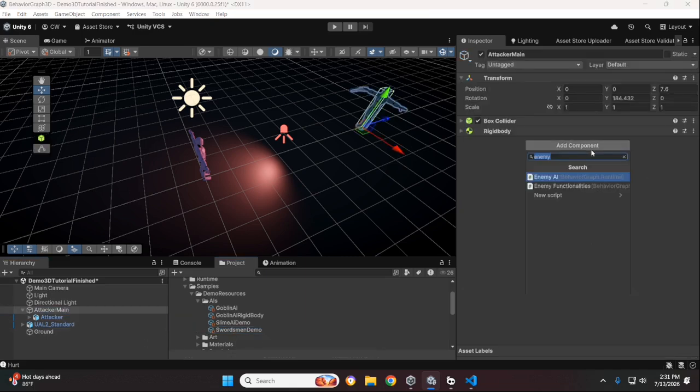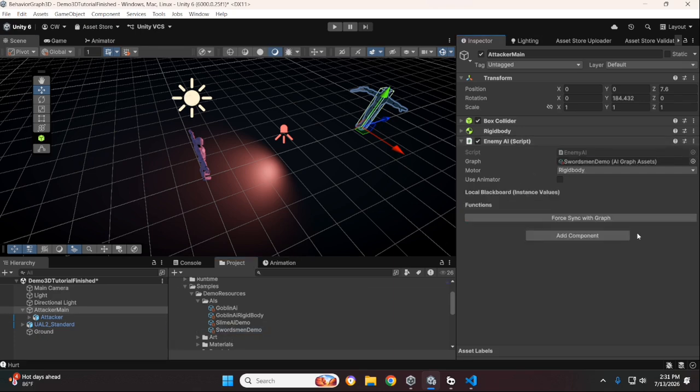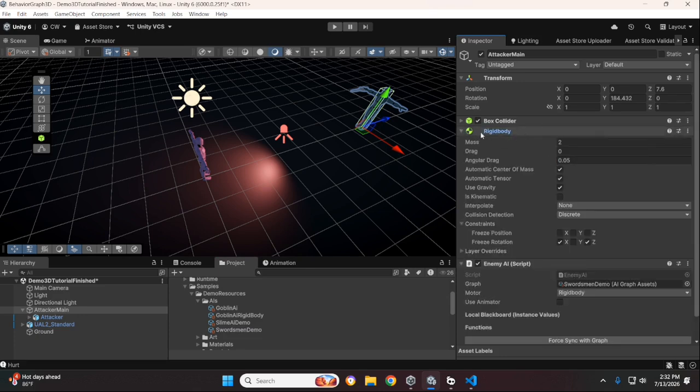You go to your enemy, and you add an enemy AI script. This is what's going to control your whole thing. You need it on every enemy you want to use. And then you just drag in your graph, just like that. Your motor is going to be what controls the movement. So I'm going to do rigid body for this. As you see, I already have a rigid body here.